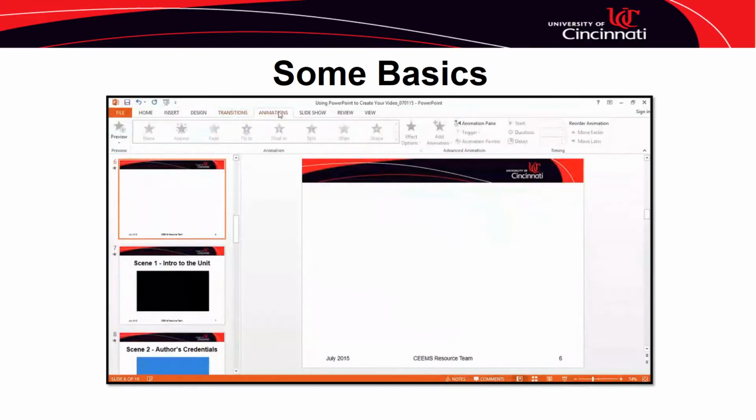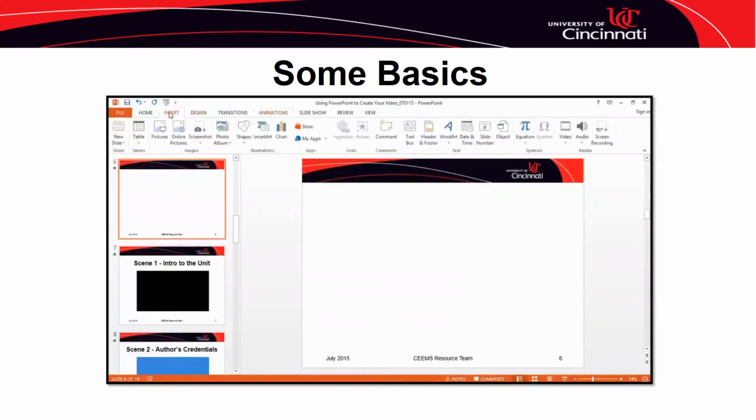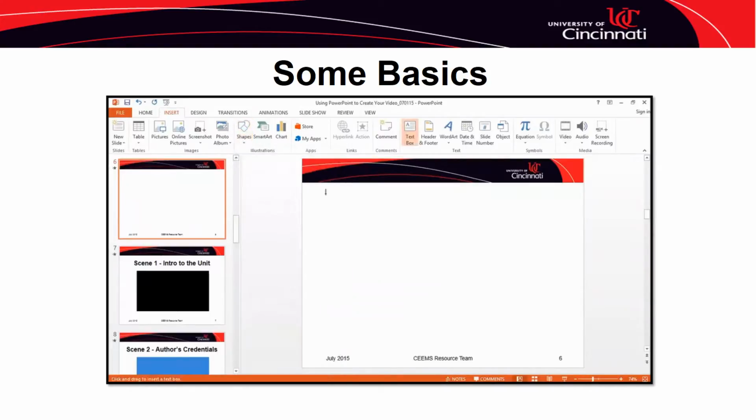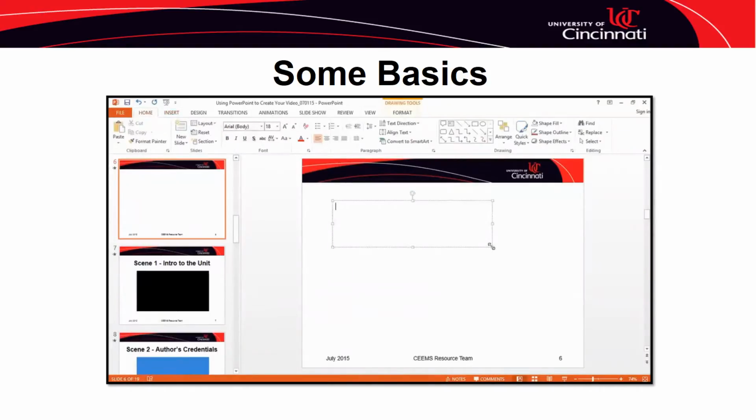The Animations tab is used to apply animation effects to objects and text that you've added to your screen. You can control the animation timing and the order in which the objects appear on the screen. So I'm giving you a little demonstration here. If I want to insert a text box, I would click on Insert, Shapes. Here's the text box. I'm going to add the text box. This is some text, and I want to animate this.